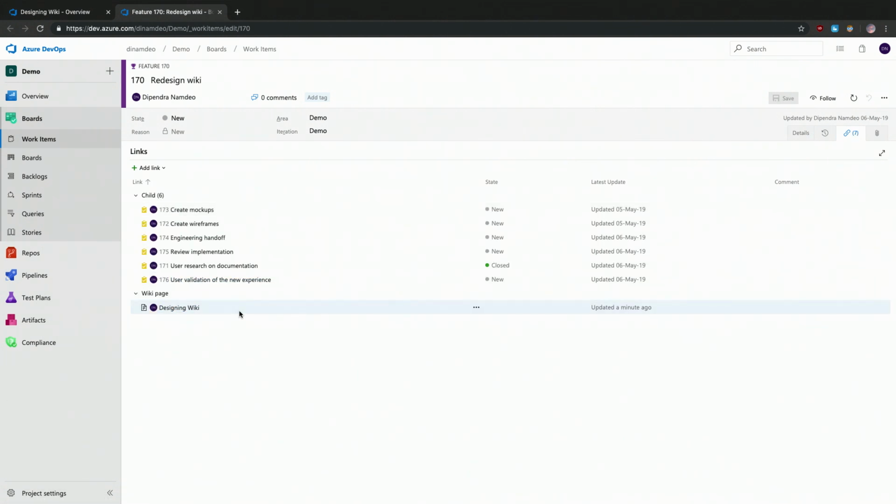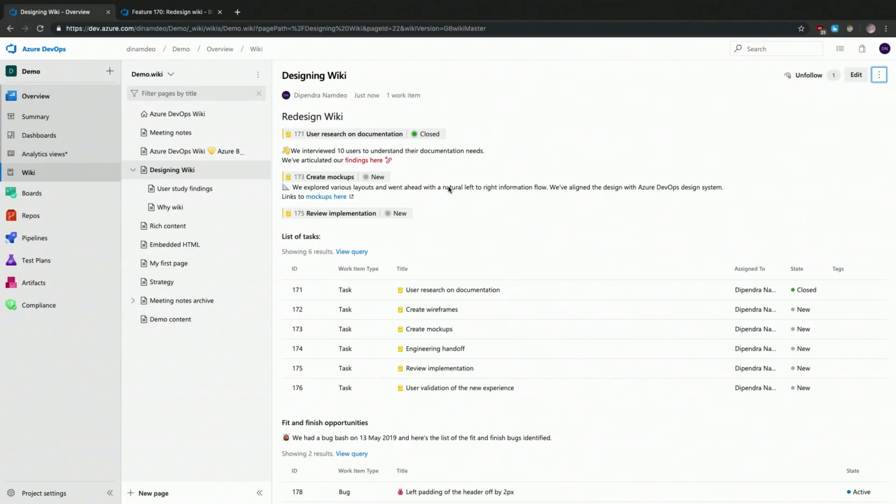Redesigning wiki. It's a wiki page which appears here, and you can also see it right here where it says one work item that's linked to this. So if it's linked to multiple work items, it'll show them all. That's right. You could also link it to 3 work items, and it'd say 3 work items. So that's also supported.